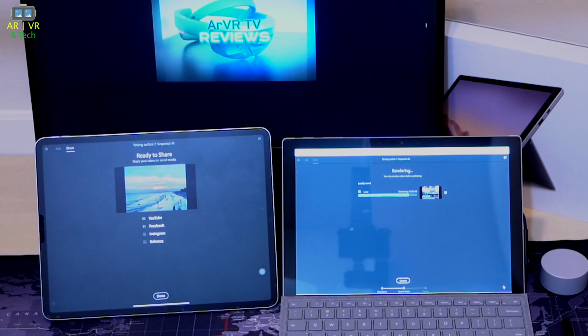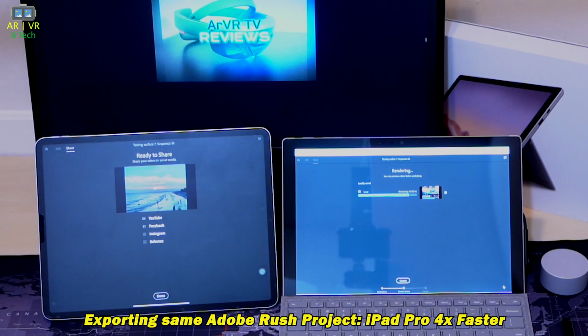Finally, I did this test between the iPad Pro and the Surface Pro 7. Same project, Adobe Rush. iPad Pro was 4 times faster in exporting and rendering the same project.